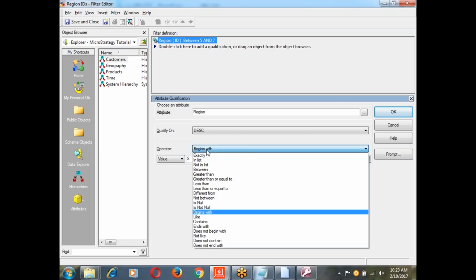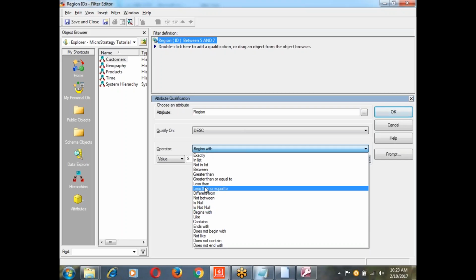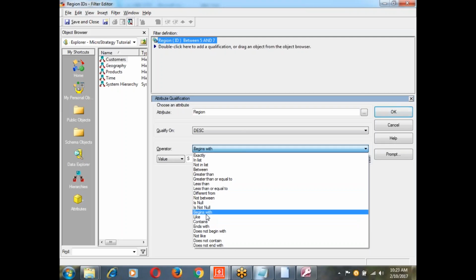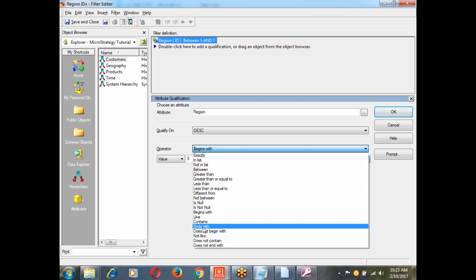Again, all these are very simple things. You can just start practicing. So begins with, and then forget about like for a minute, then contains. What is the difference between begins with and contains? Begins with means it should be the first character. When we say contains, it can be present at any place in the entire string. Any character that you want to search for in the entire string, then you go for contains.